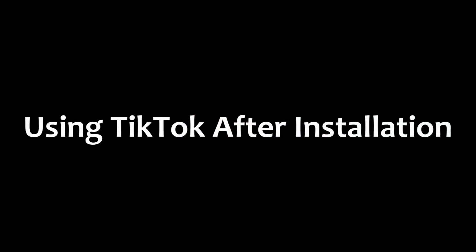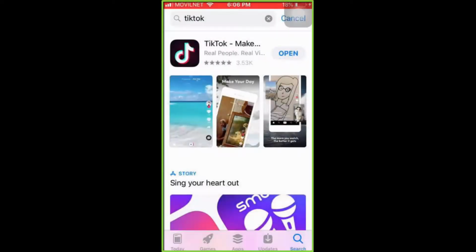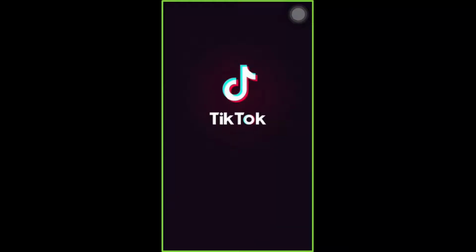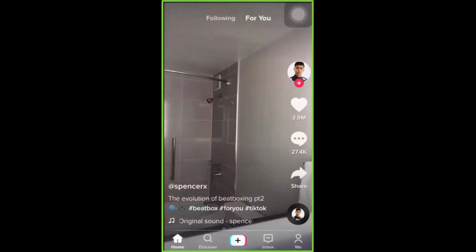Using TikTok after installation. Unlike most apps, TikTok allows you to search, browse, and discover content on the platform without actually signing up first. So let's take a quick look at it. Start by opening the app. When you open TikTok, you'll be immediately shown the video feed.